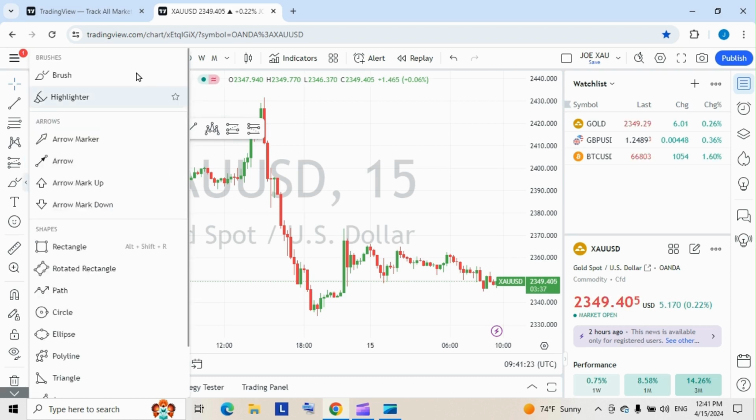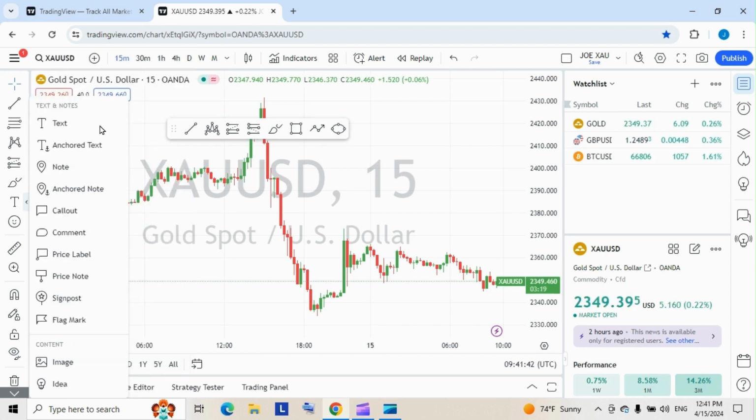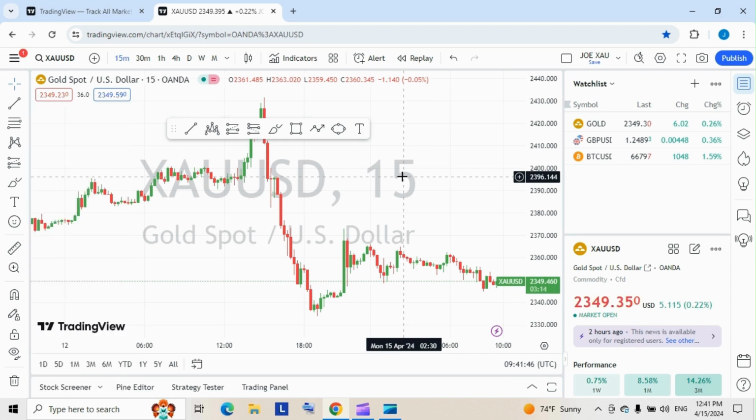And you come here to this geometrical shape. You want to add brush, you want to add rectangle, I'm going to show you. You want to add path, you want to add ellipse. Then you come to text. You also want to add text. You just come here and add text.